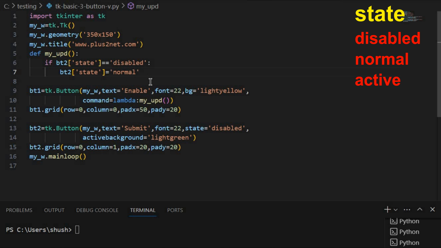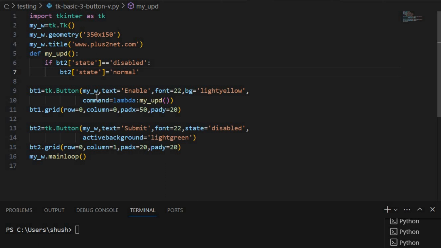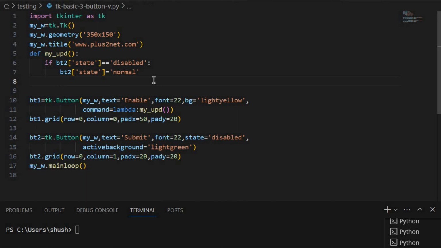At the same time, button 1 is always enabled, but I have written the text here as enable. Let me just change the text. It's optional. It has nothing to do with the logic, only to tell us what is written on button 1. So I am accessing the text attribute and setting the value to disable.